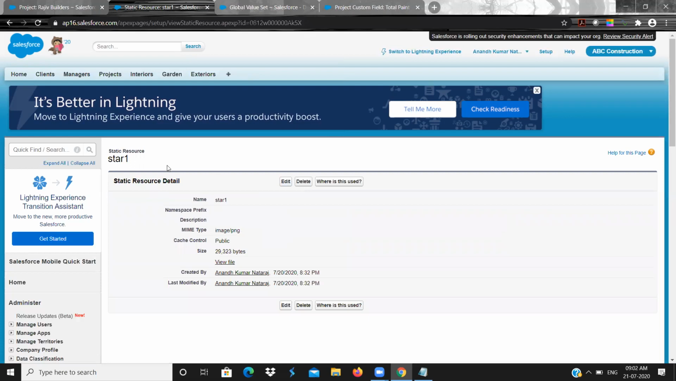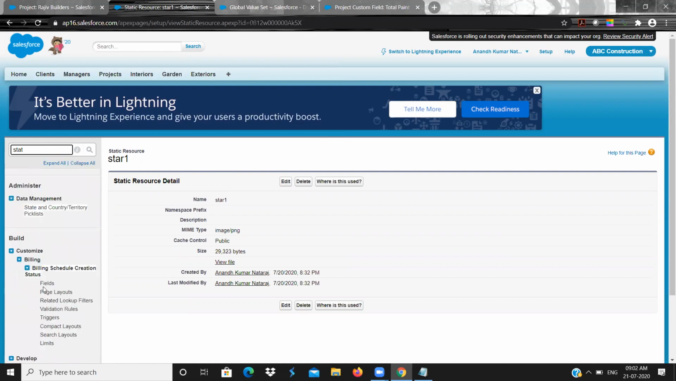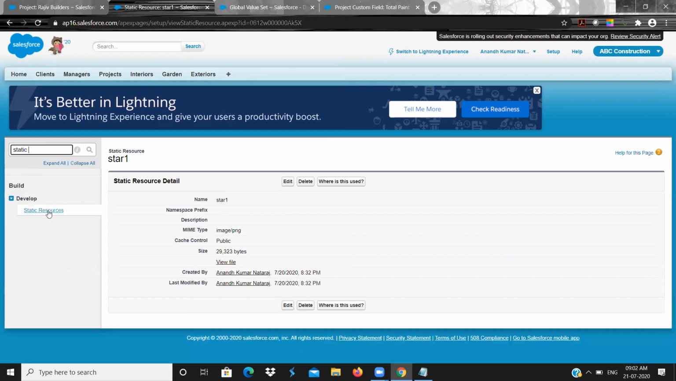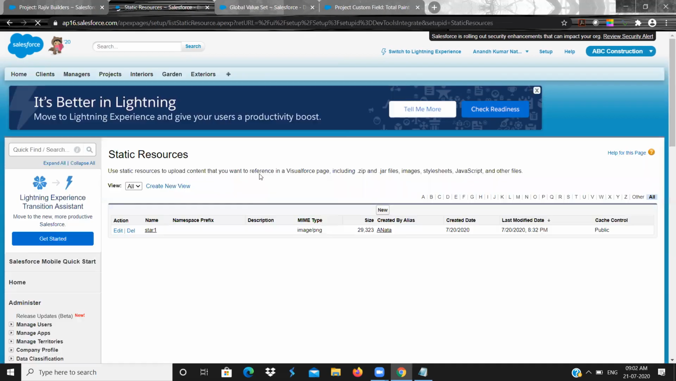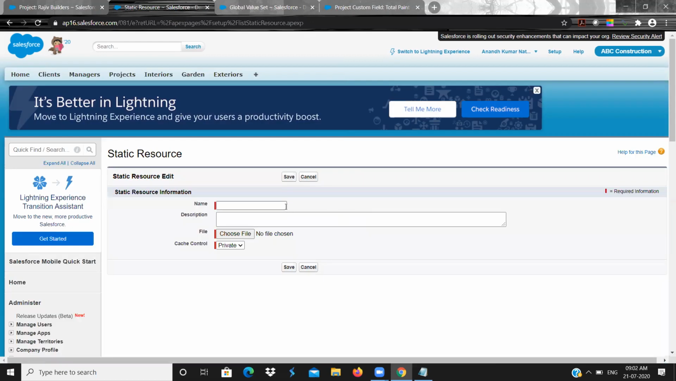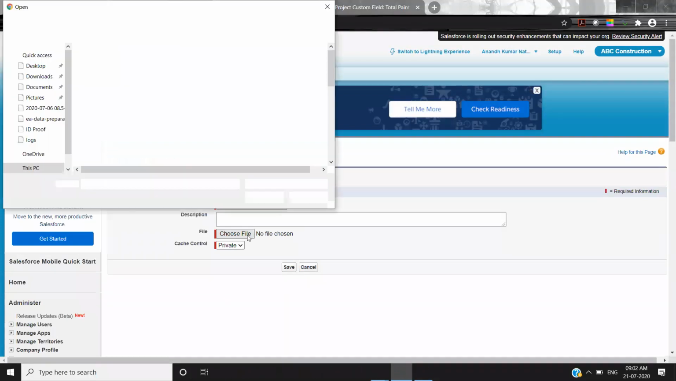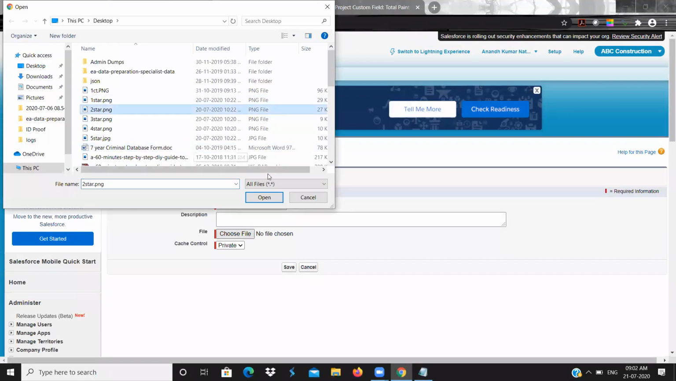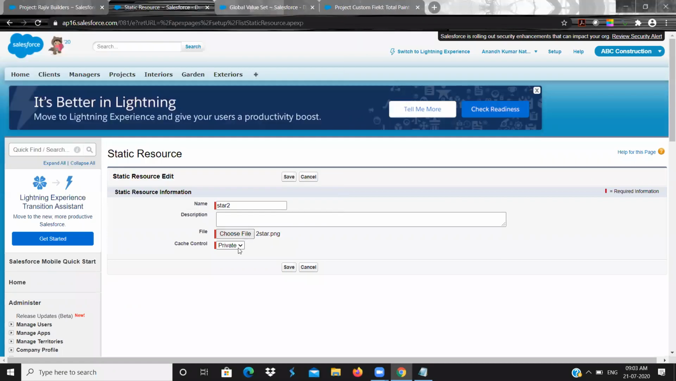So now again, static resources, new, *2 and second star, open, and public, and save.